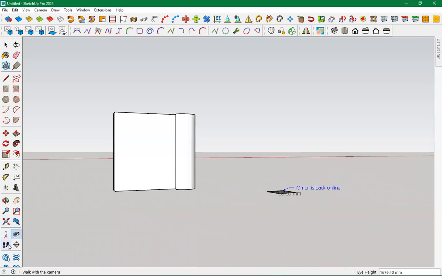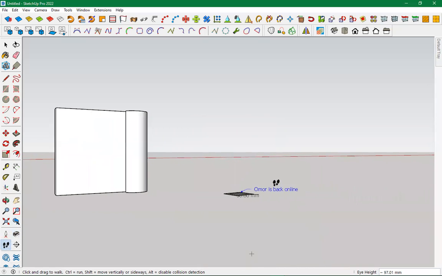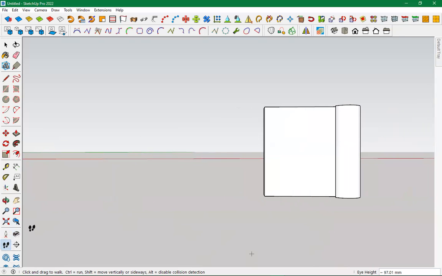Okay, now so you can walk. And just decide to walk around the environment. And this is a section plane. You can decide to draw section planes. Oh, the eye is clear. I'm sorry about that. Okay, so that is it.